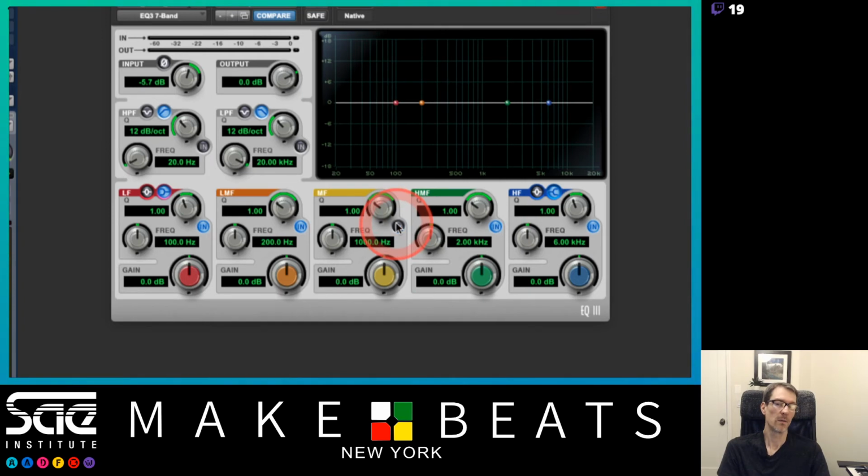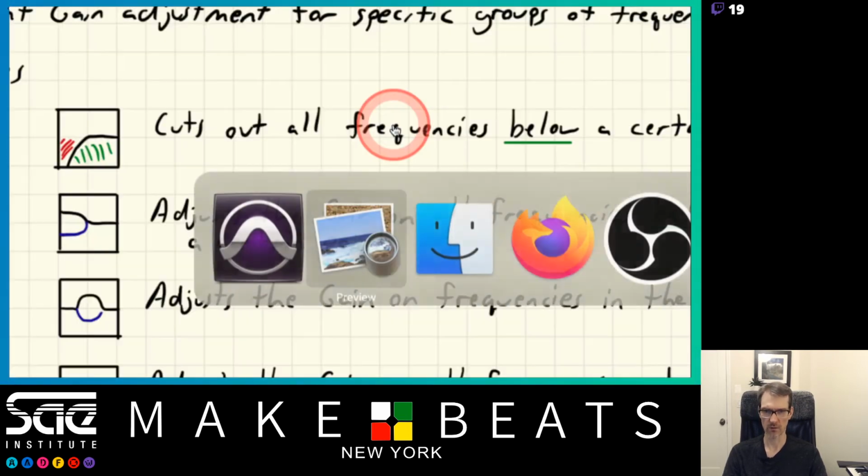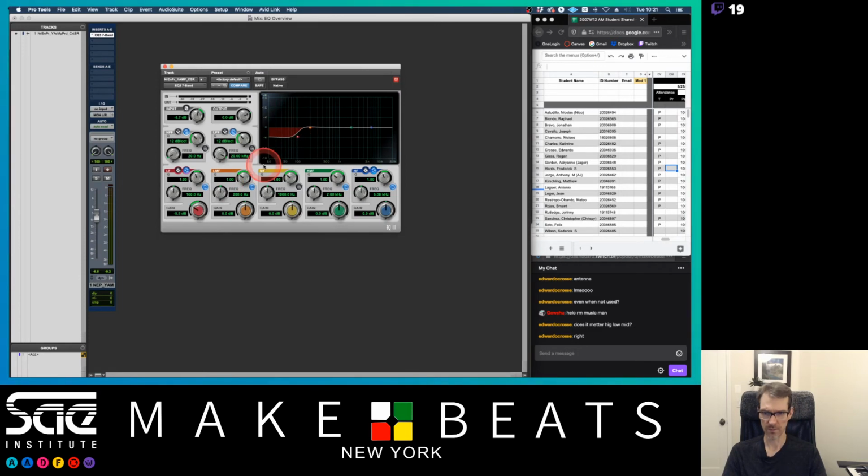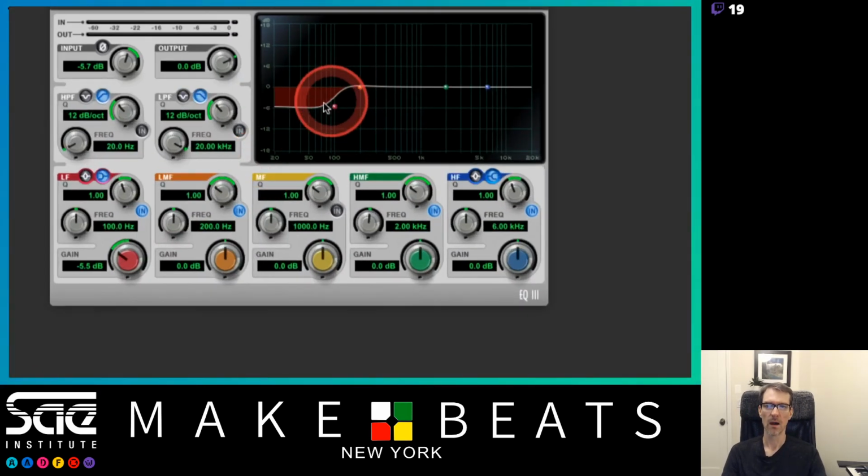Now you might understand a little bit more about why it says in. So here we got this here. If I want to add a shelf to this, if I take away, you see how that looks like that? That right there, that's a shelf. And if we look over here at this part, this is what our shelf looks like. The low shelf adjusts the gain on all frequencies below a certain point. So all the frequencies here below this point are going to be adjusted.